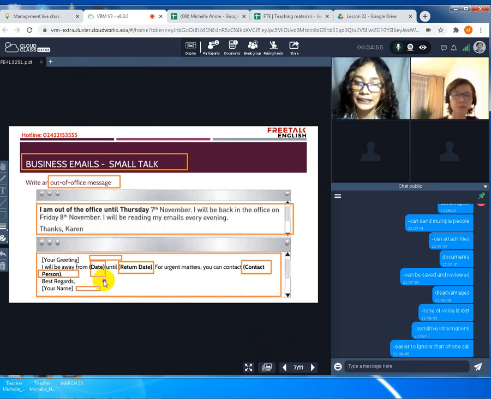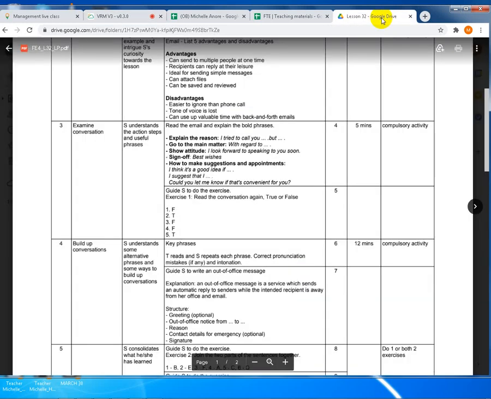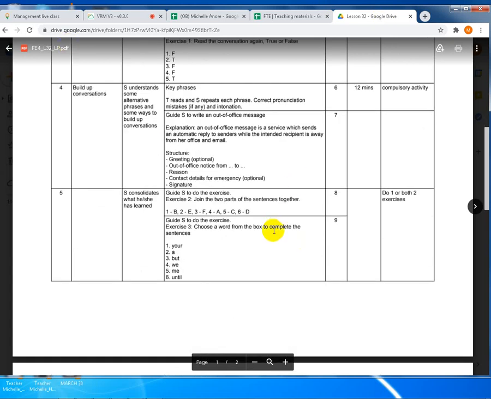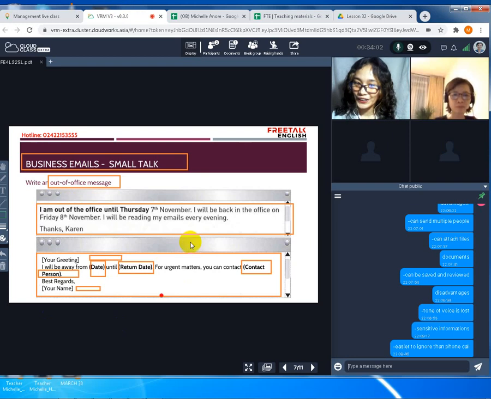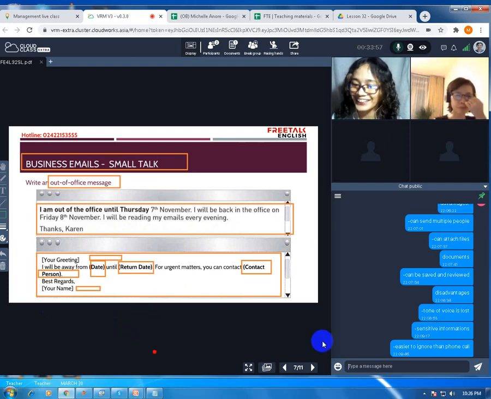Thank you so much, Nga. And of course, the example you gave is very easy to follow. I will be away from, so include a date until when you're going to return. For urgent matters, you can contact one contact person with proper contact details. That's very important. And the last part is just thanks, best regards. It is very essential that you have this kind of out of office message. It is a service which sends an automatic reply to senders while the intended recipient is away from her office and email. I hope the structure of an out of office message is already clear to you.